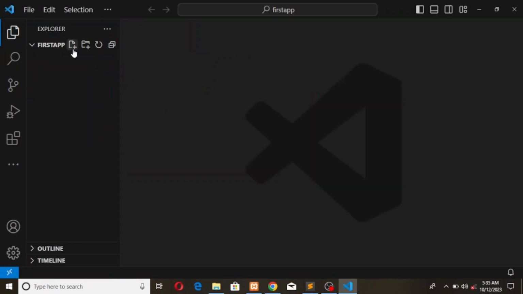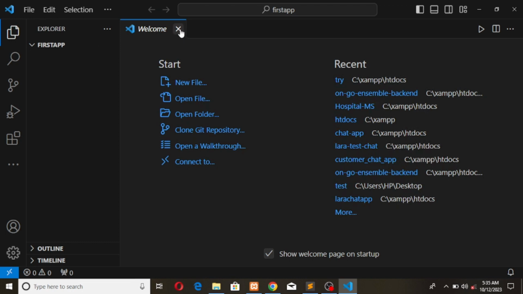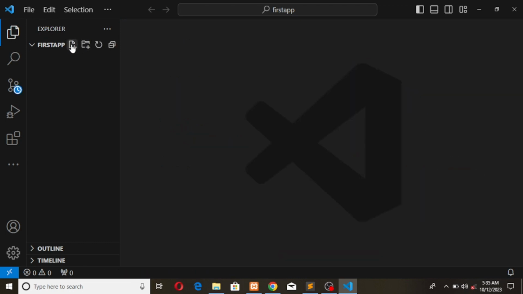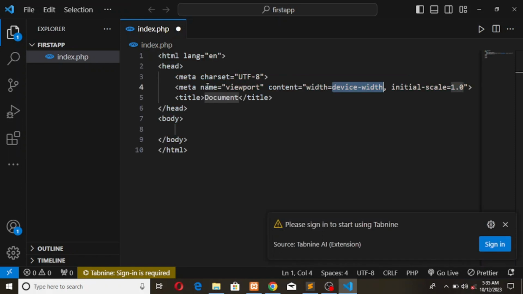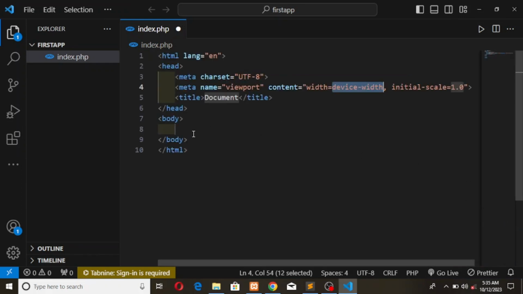So now it's open. I will create a file here in the folder. Click here to create a file. I'll name it index.php. Enter. Now I'll just type doc and press tab on Windows, so it creates an HTML template. Here I'll just type form, tab.